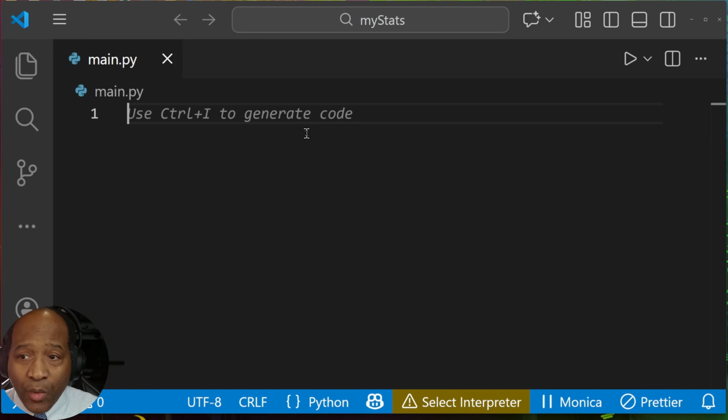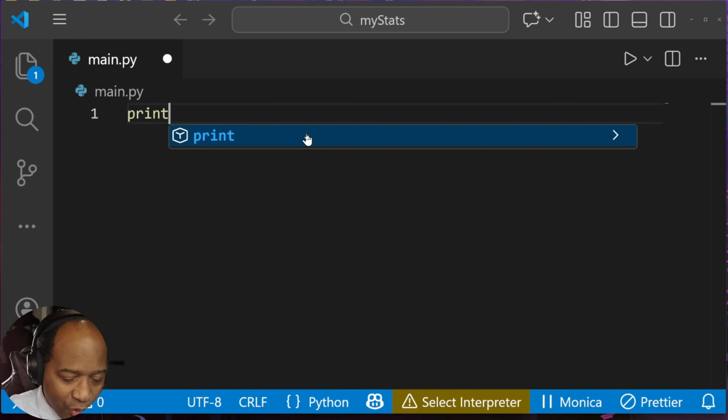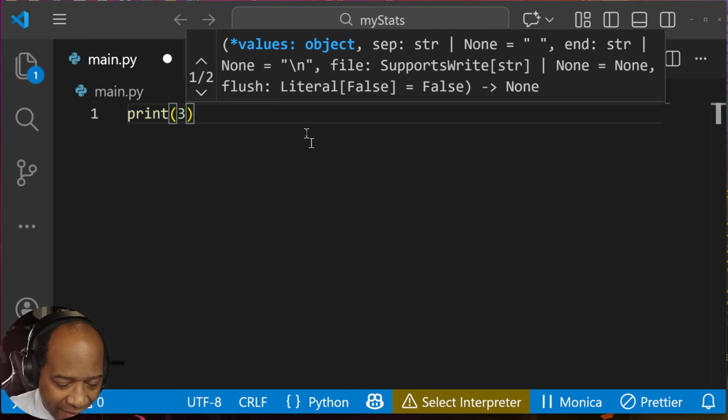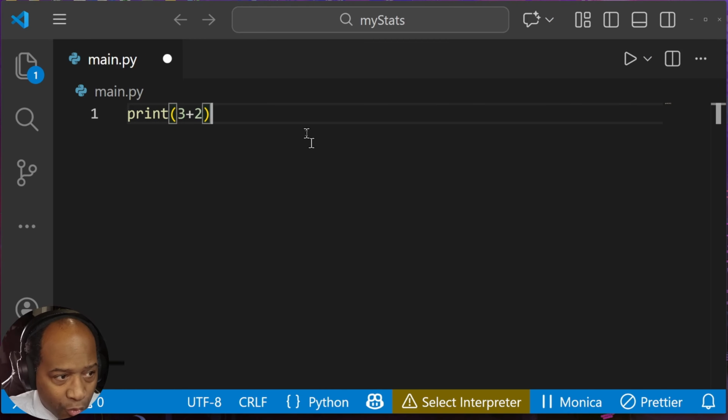Okay, so I've got my main file, my Python file. What we're going to do is talk about an array, so you get a further understanding. In Python, you can do simple instructions, like calculations, 3 plus 2.